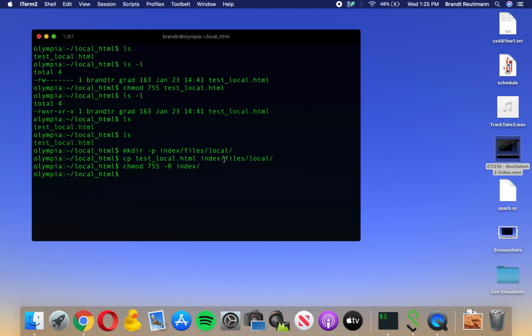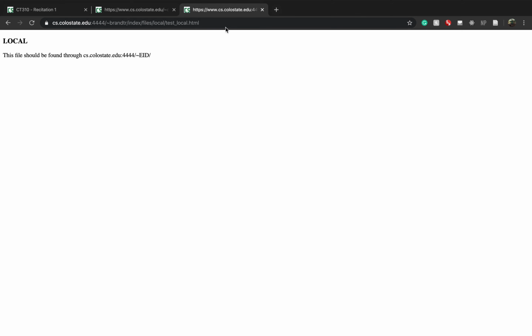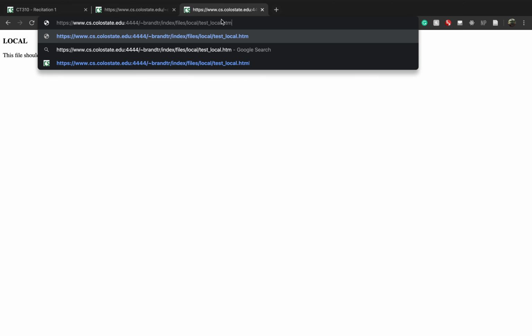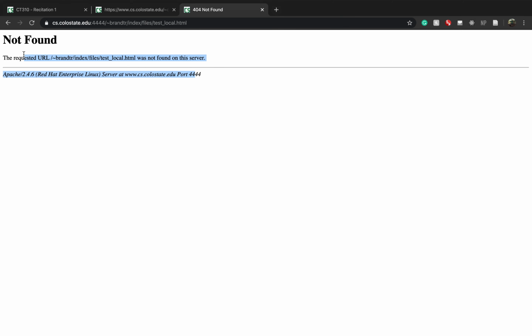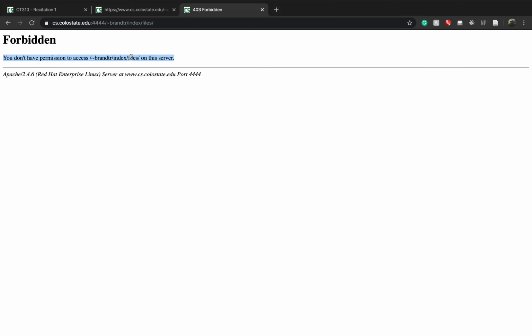So now if I wanted to access the file that was located all the way down there, this test local HTML, I need to put this entire file path in. So I'm going to go to index files local test local. And now I'm able to access that file. Now if I just did half of the file path, this wouldn't exist, and so it would give me a not found, or in some cases, if we're not even looking for a file, if we do this, it'll give us a forbidden because there's no file that we're trying to access and it doesn't want to let us access this directory.